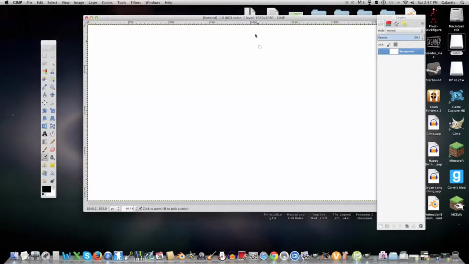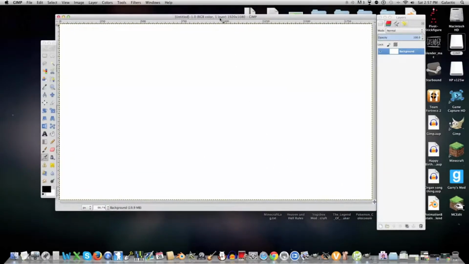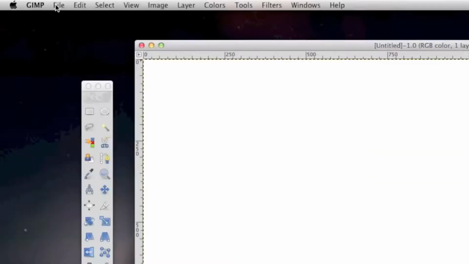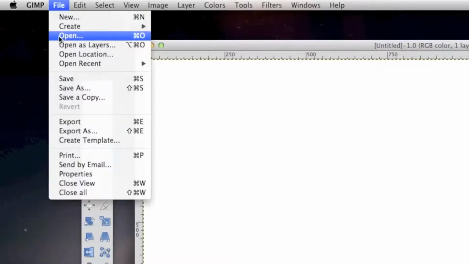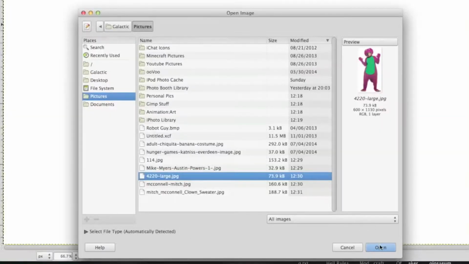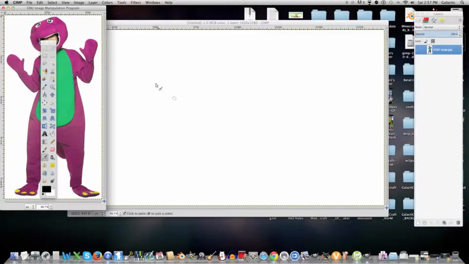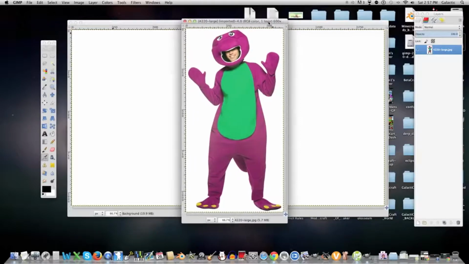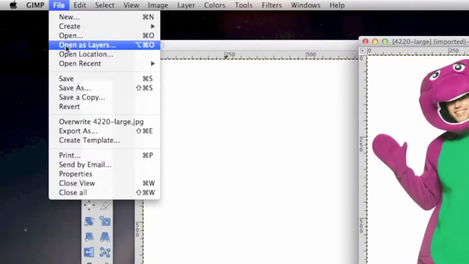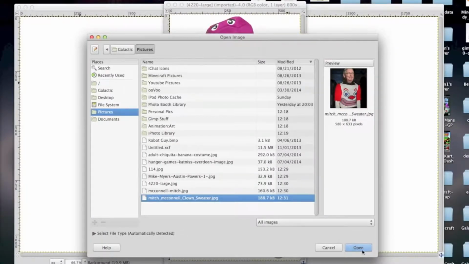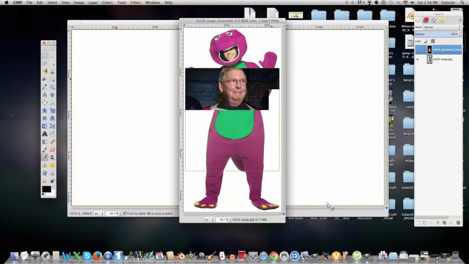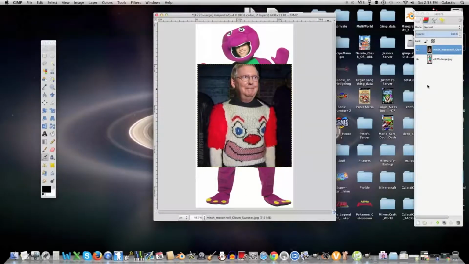And now you have an image space to work in. But say I wanted to work on a picture that I already have. Well, just go to File, Open, and select a picture. Then click Open. Boom. I also feel like working with another picture, so go back to File and click Open as Layer, and select a picture, then open it. Now we have two images in our workspace, or layers.